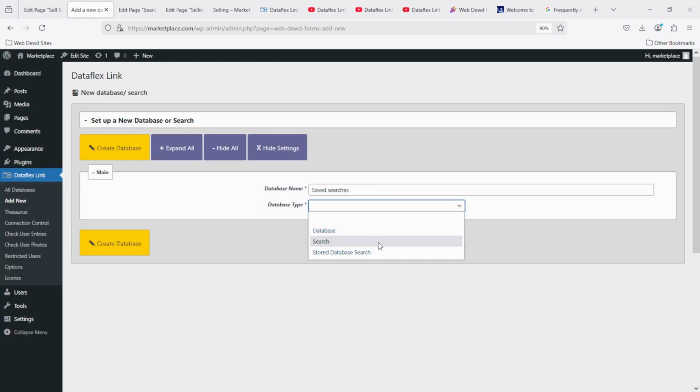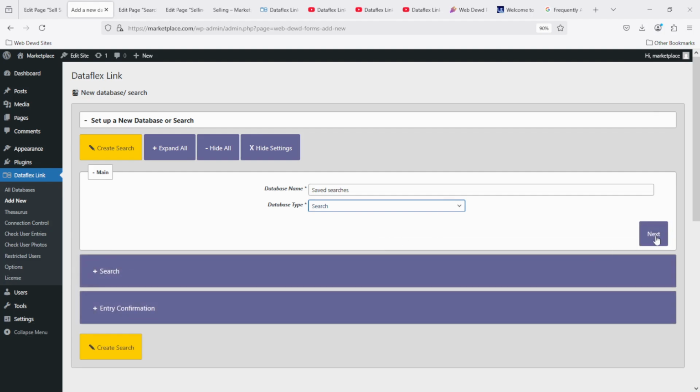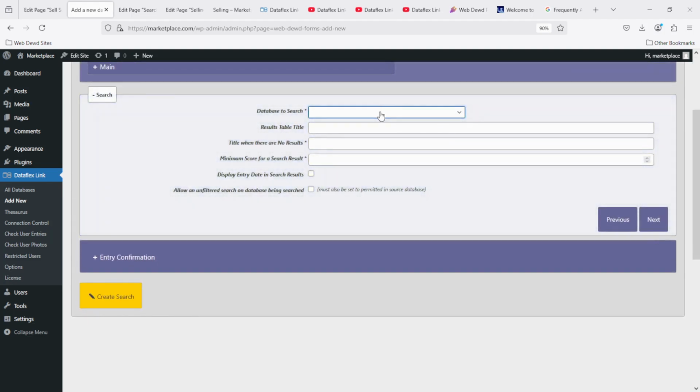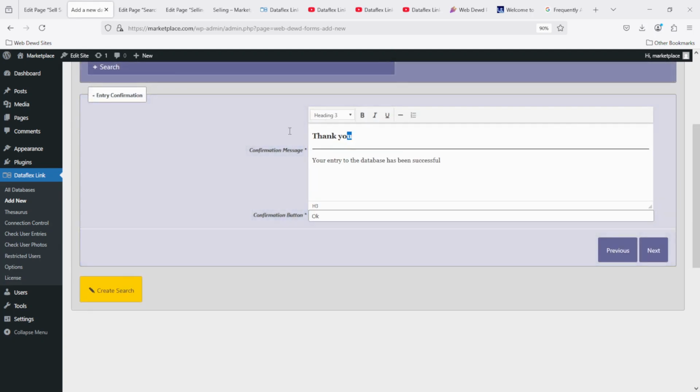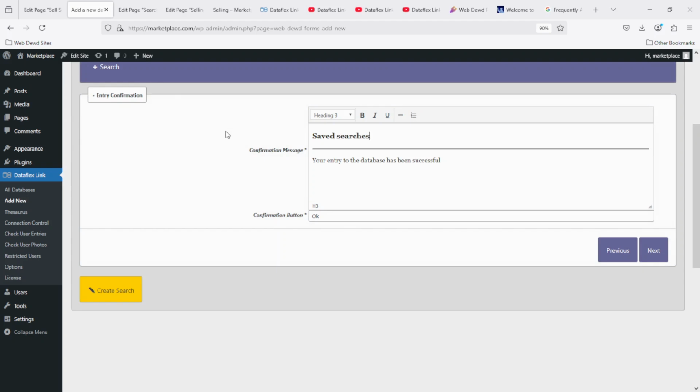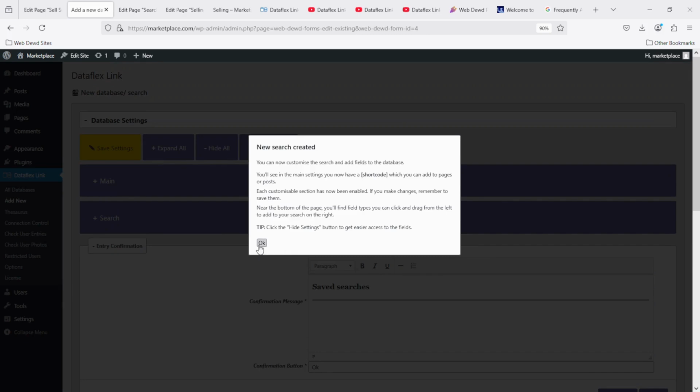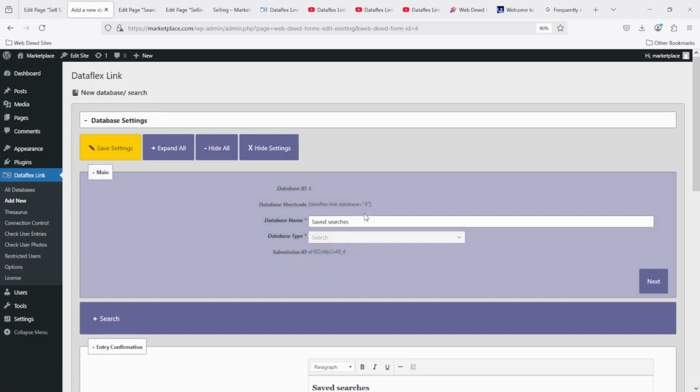And this is just a plain search, and we're going to search on the saved search database, which is this one. Again, it needs to have a minimum score of 0. Just going to change this quickly. I'm going to change this to save searches. And I'm going to remove this. And we're going to create the search. We're going to add this as we did with the previous search.